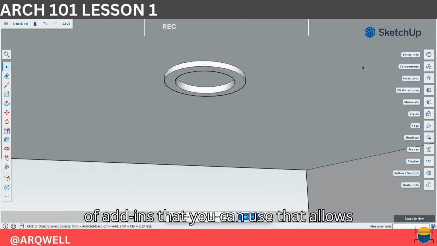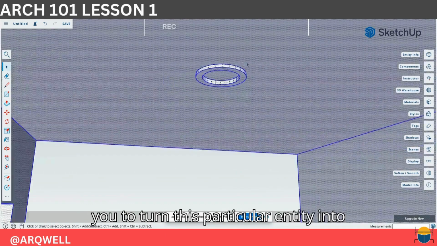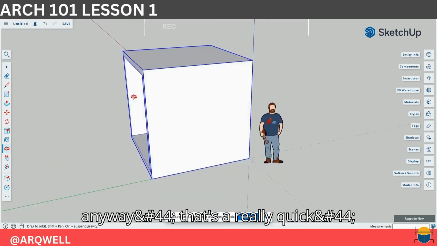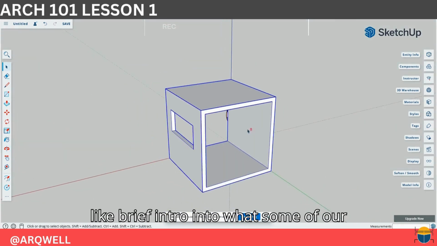There's also a lot of add-ins that you can use that allows you to turn this particular entity into something. Like say I want to make this in a group, I'm going to right click and make it a group. So anyway, that's a really quick, brief intro into what some of our commands can do.